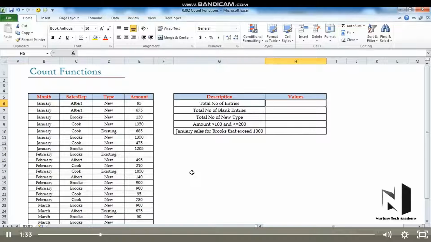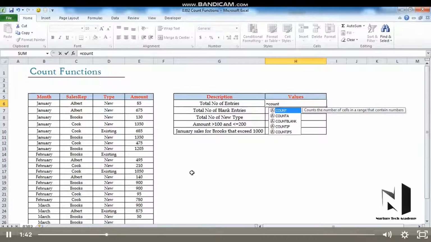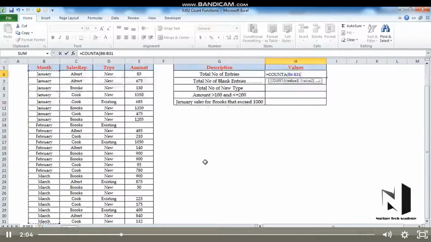We have to go with COUNTA. A COUNTA formula will count numbers as well as text. Just have a look. Equals to COUNTA, and it says value 1, comma, value 2, comma, value 3, and so on. It's just like a sum formula. In this case, I can go with a column which does not contain any blank cells, maybe column C or D. That's my wish. So I'll click on this, press Ctrl Shift down arrow to select till the end, close the bracket and press enter. There we go. We have 26, which is the correct answer.